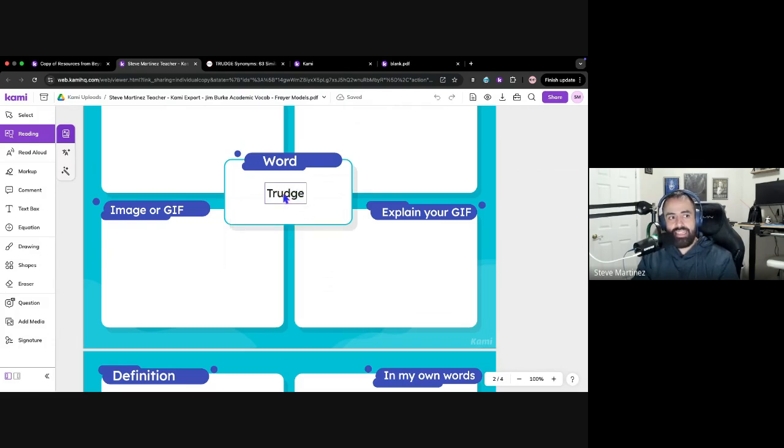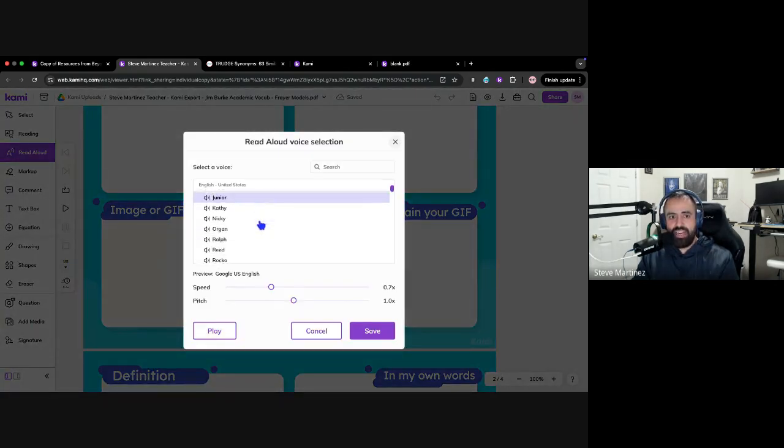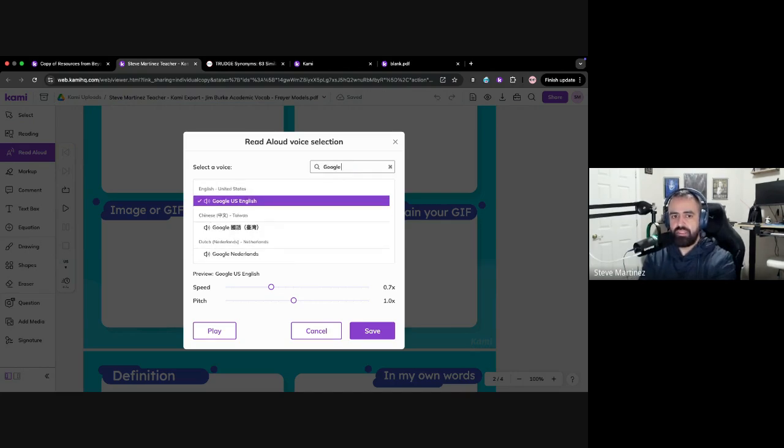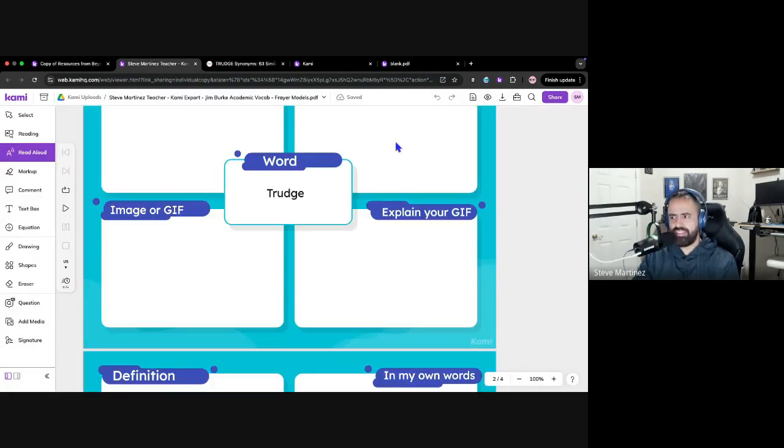Know that within the read aloud, if you go into the read aloud, and mine's in US, Google US, if I click on that, then you get all the languages here. And these languages are going to vary depending on the browser and device that you're on. I think that the Google ones are the best. So you do have that, and your students have that at your disposal as well. I hope that answers that question, Anna.